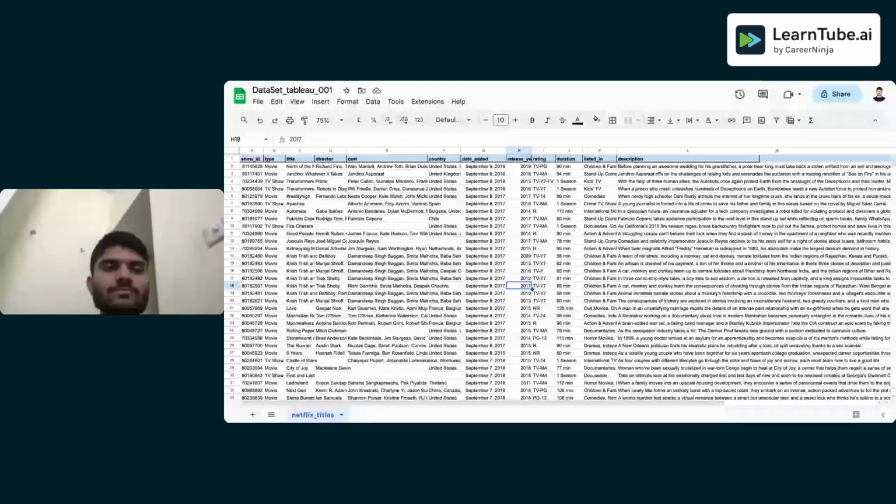What about, if this is a numerical column, what about show ID?